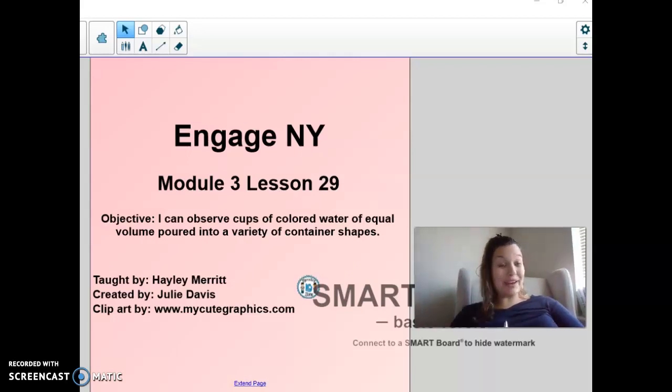Hey, kindergarten. We are going to talk a lot about capacity today. We are going to do Module 3, Lesson 29, and our objective is I can observe cups of colored water of equal volume poured into a variety of different container shapes. Okay, so we're going to keep the volumes equal, so the same, but pour them into different container shapes and see if that affects anything.